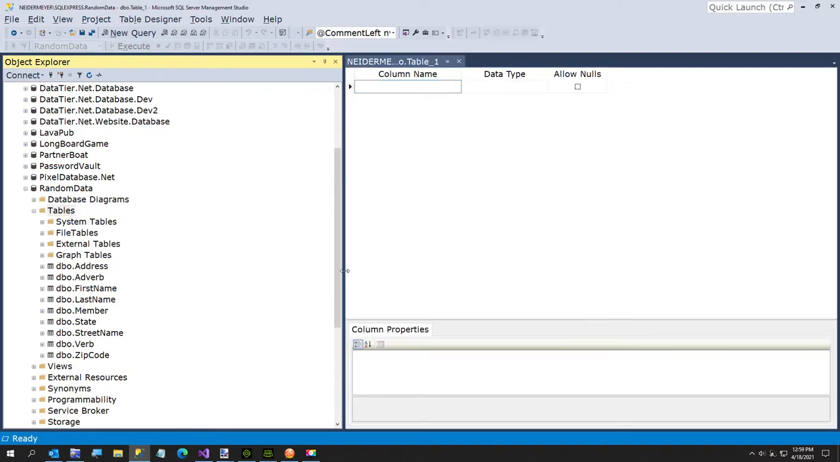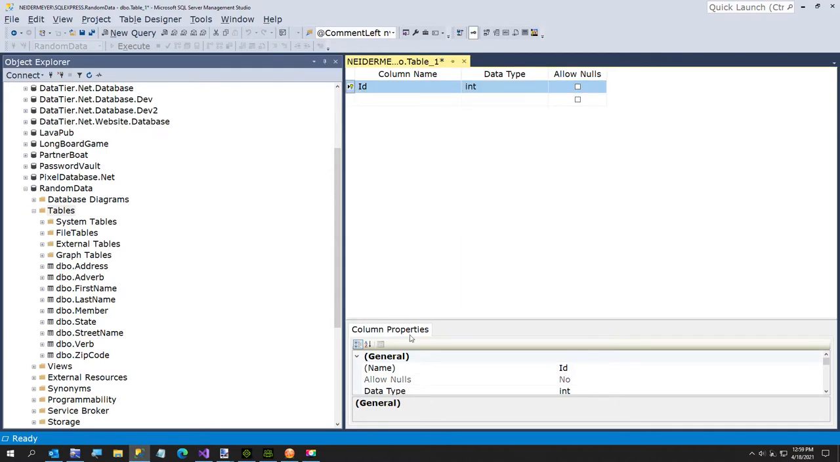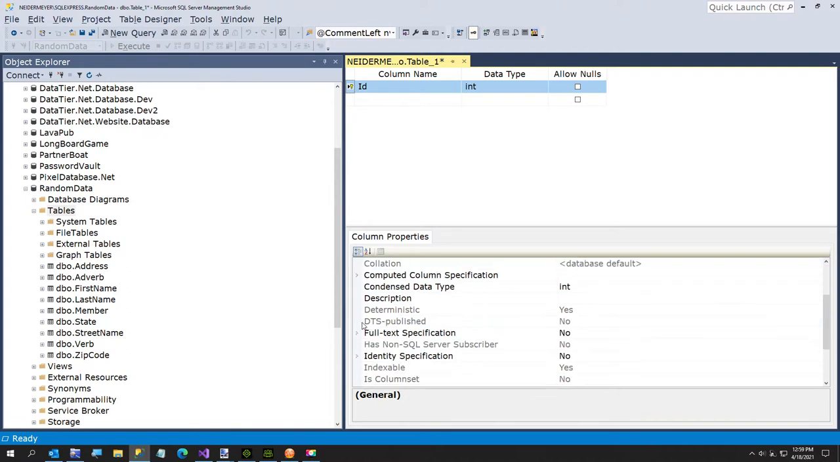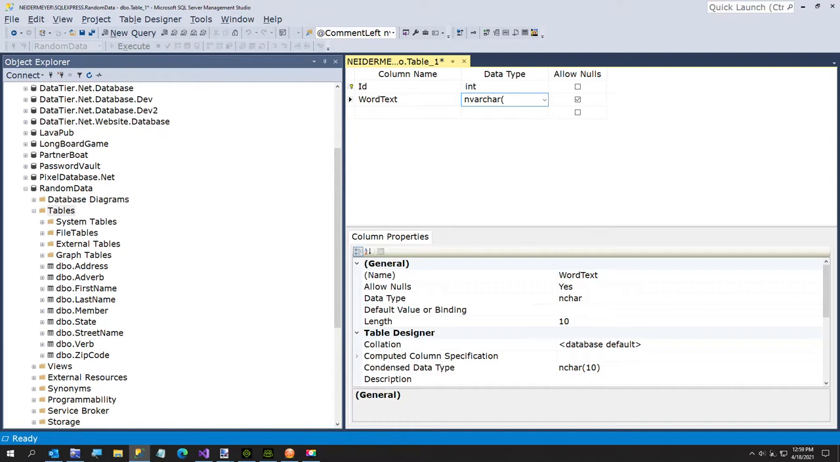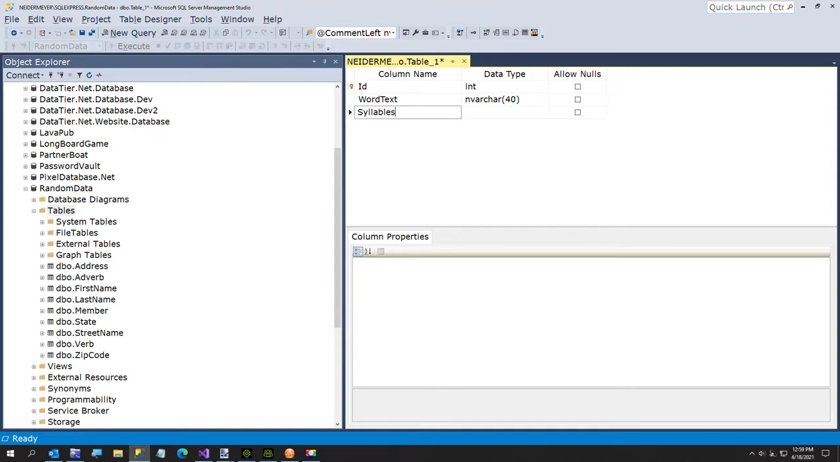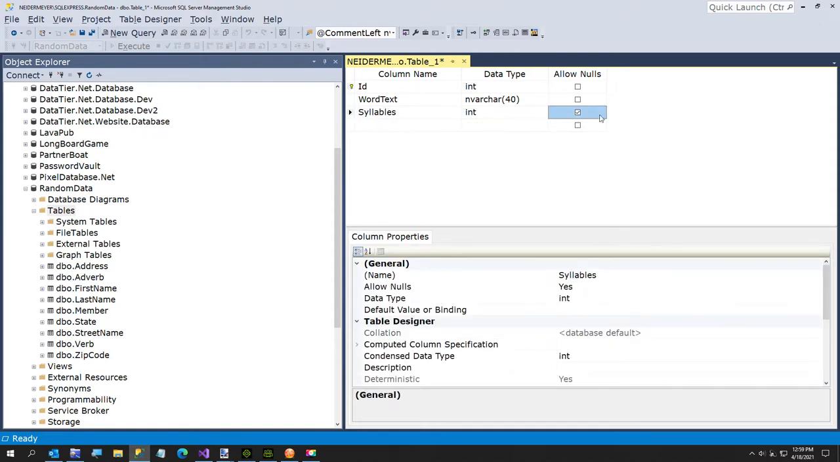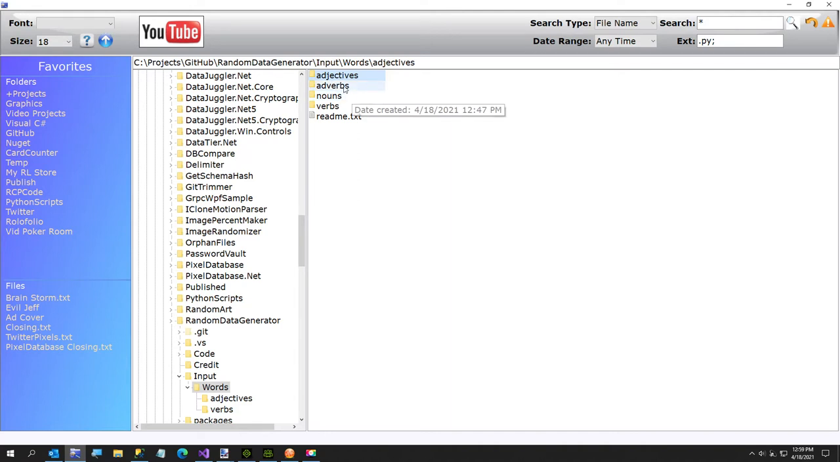And then next, this is going to be the same thing. Set primary key. I wish this was like all the default values because I always do this. Okay, and then this is going to be word text again. I think that's how you spell syllables, hope so. All right, and let me just look at our little list here. Okay, we'll go ahead and make this one adjectives.